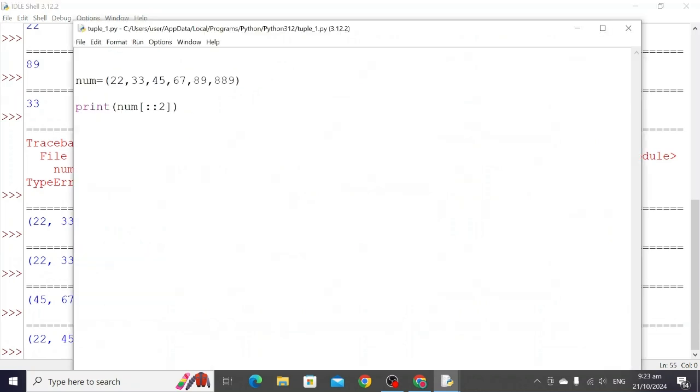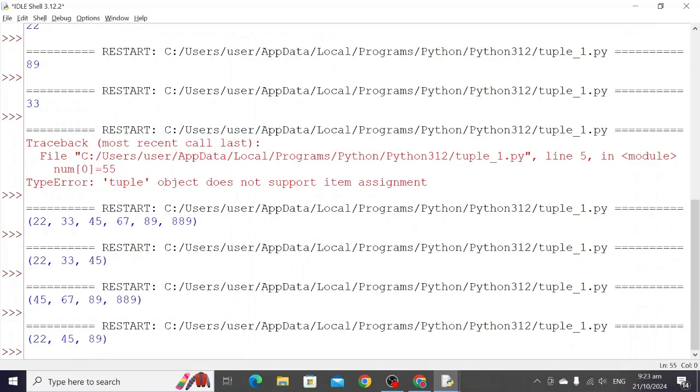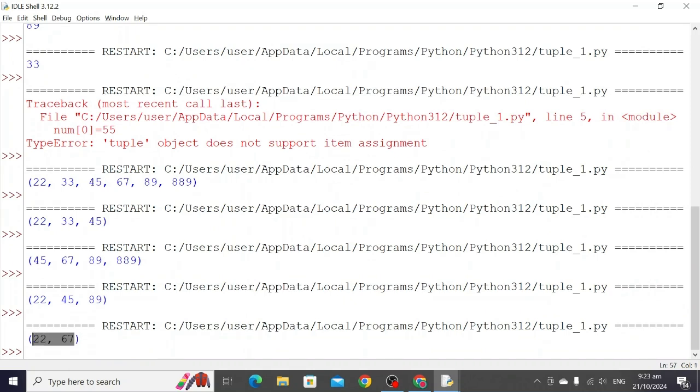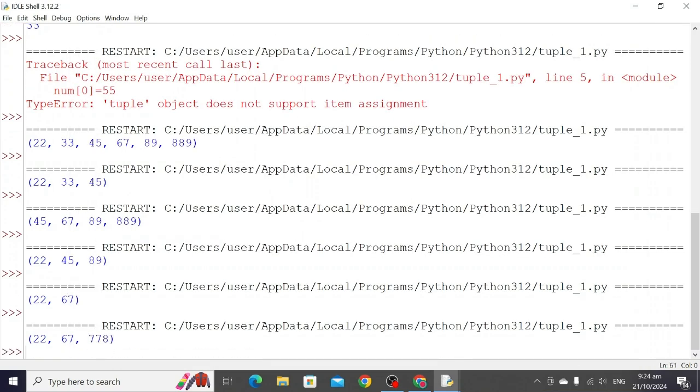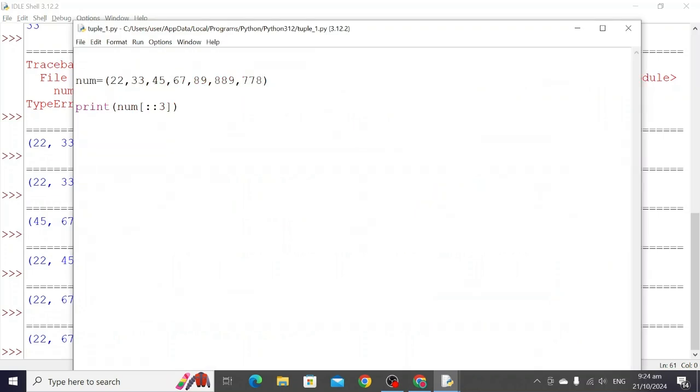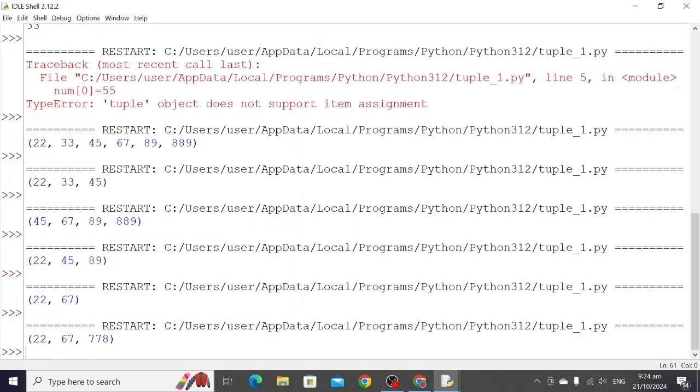In the same way, if we write here 3, it will display again in the gap of 3, understood? So after 22, it is displaying 67. So 22 is this value and 67 is the third value. It means after 22, the first, second, third element will be displayed, then again first, second, third element will be displayed. For example, if I am writing here this, it will display every third element from the beginning.